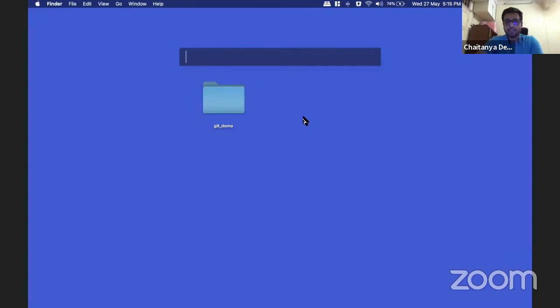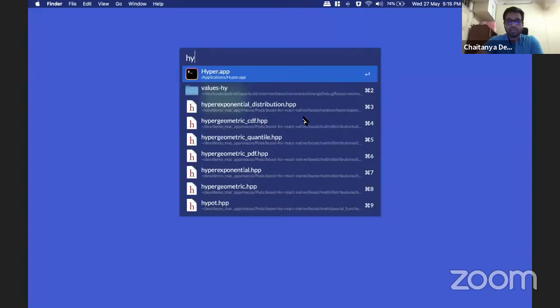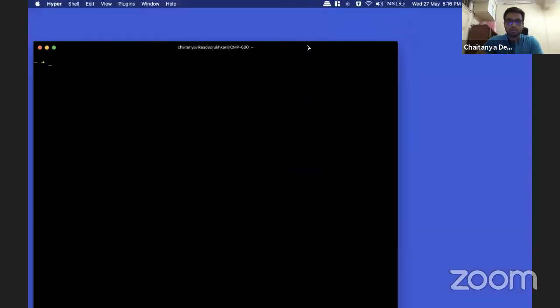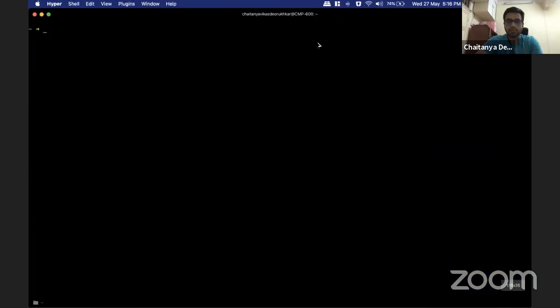On Linux, you have bash shell. Similarly, I'm using something called Hyper, which is nothing but a terminal, just like any bash terminal you have. And now I'm going to move into this folder, git_demo, cd desktop, git_demo, because that's where it's located. Now, as you can see, I'm inside this folder.